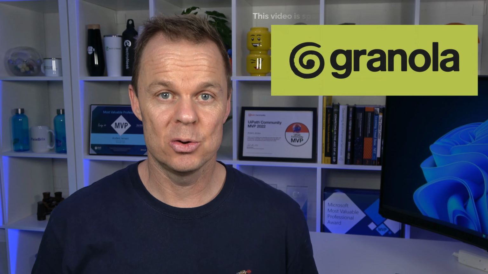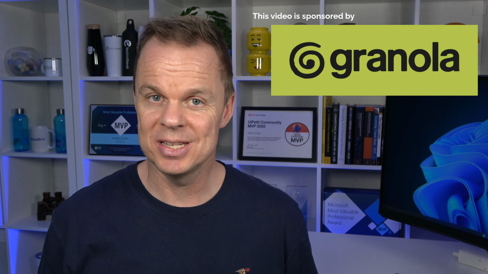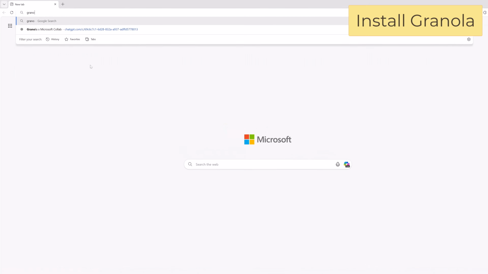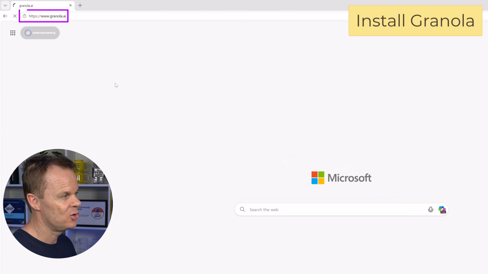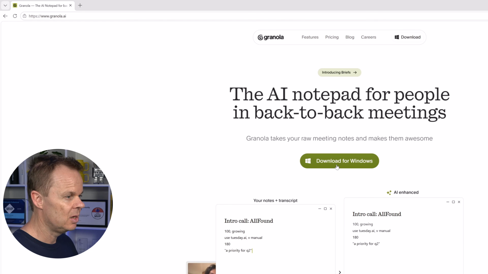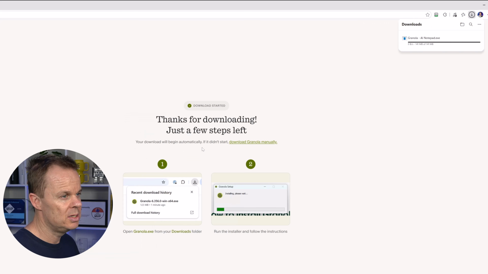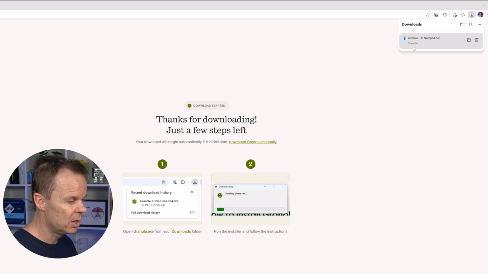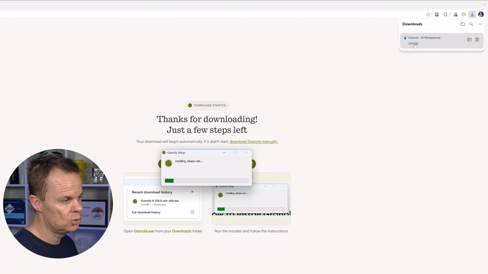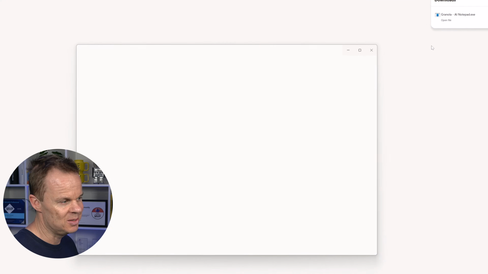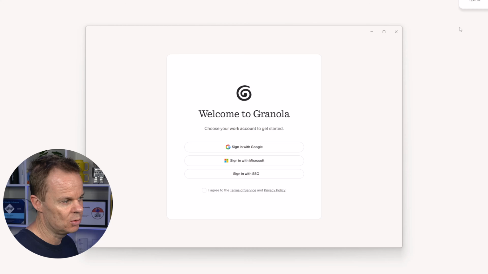The best AI notepad is Granola, and here's how to set up and use Granola. To install Granola, I go to granola.ai. Here I download the Windows version that will start the download in the upper right corner. Once the executable has downloaded, I will click Open File here, and that will start the installer. Here I'll choose to set it up to Microsoft Teams and Outlook, so I agree and sign in with Microsoft here.